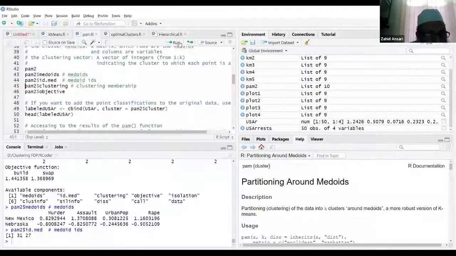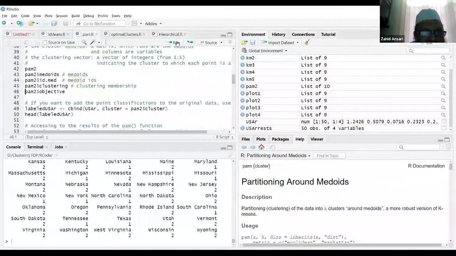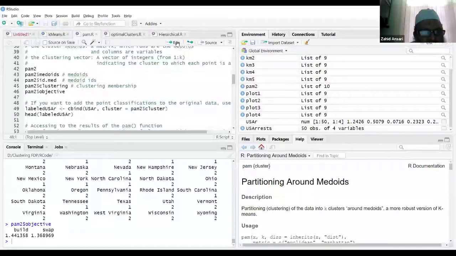ID for the medoids is basically one cluster center is the 31st object and the other cluster center is the 27th object. Nebraska, I think it is the 27th object and the other one is the 31st object. Then I can see the clustering, the objective function value and all those.